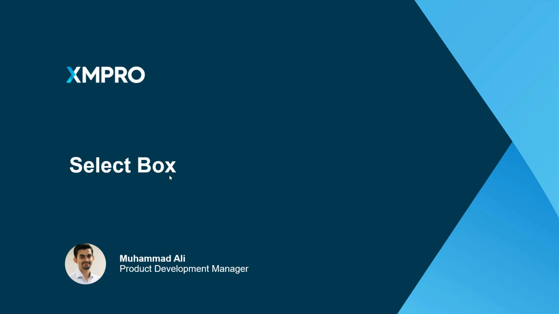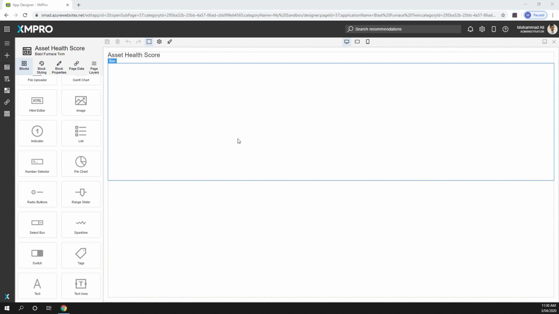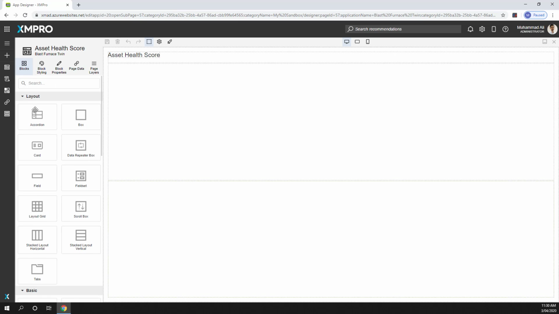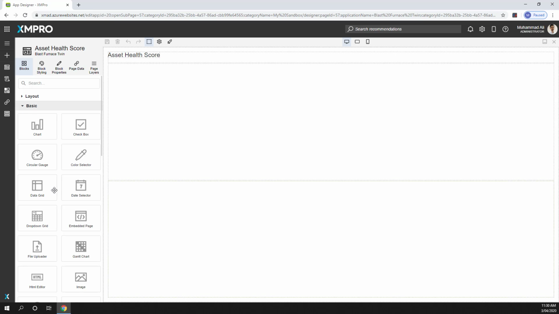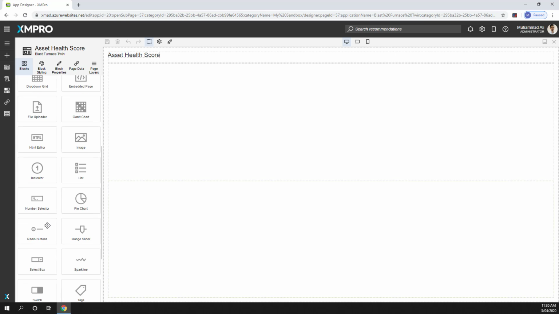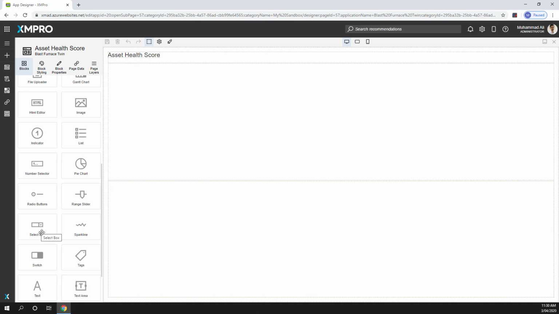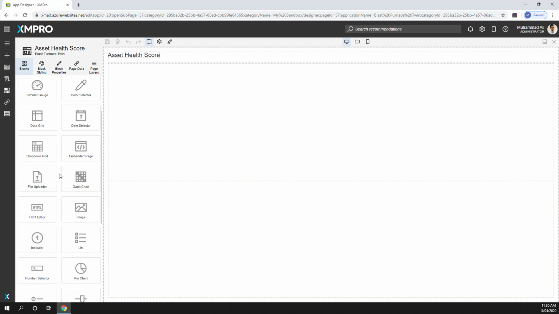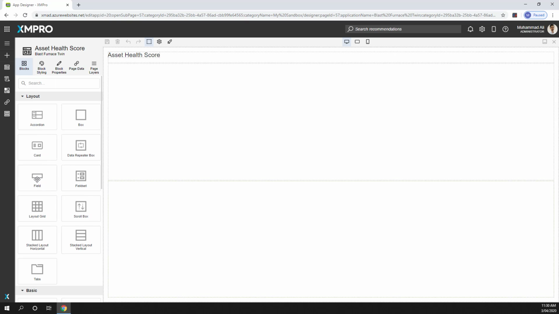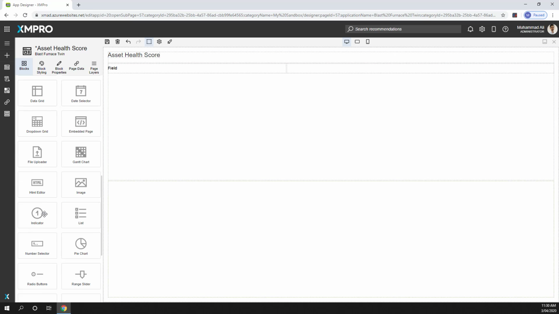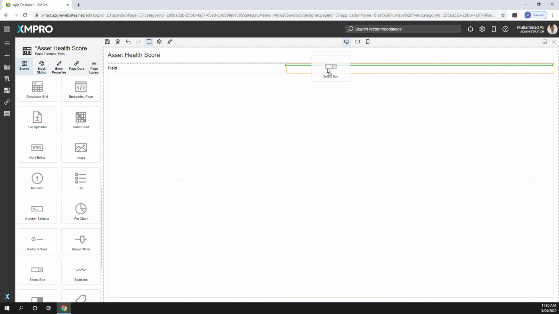Today we will be looking at the control select box and how to use it in App Designer. So as you can see, I have a blank page here, and if I want to add a select box, I can find it under the basic controls called select box, and to add it I simply can drag it. But let me add a layout control first, like that, and in there I will add my select box.